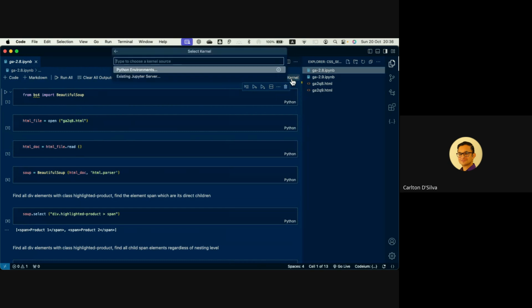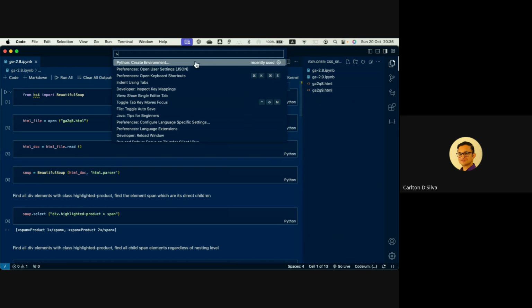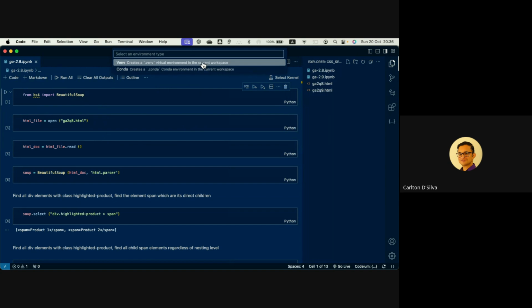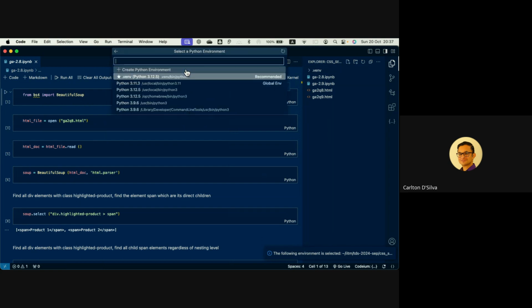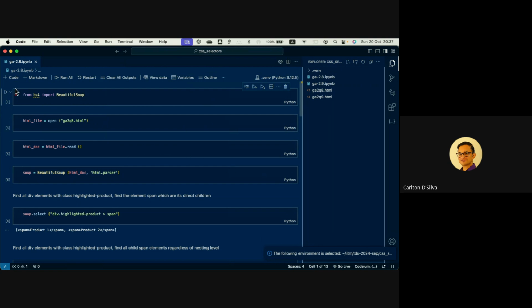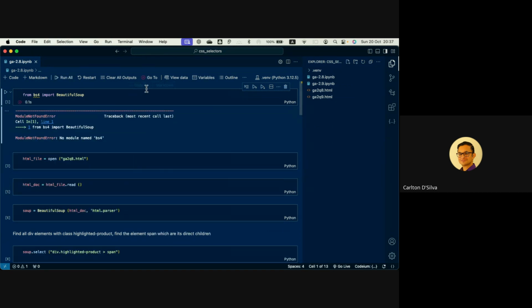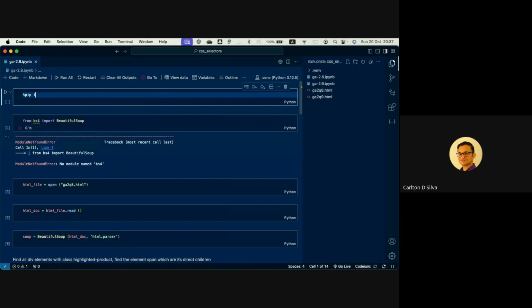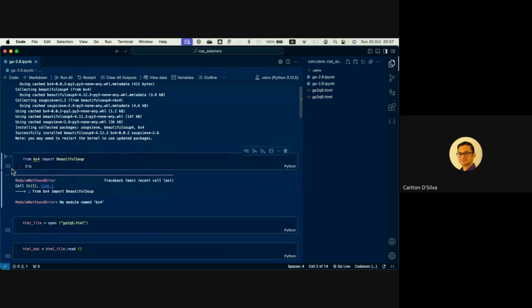I haven't created an environment, so I should do that first. I made the environment with Command Shift P, select virtual environment, and select the Python version that I want to use. It's created now. Then select the kernel for the Python notebook, and we are ready to go. Let's install that. I also need to pip install beautifulsoup4. Okay, so that should work now.